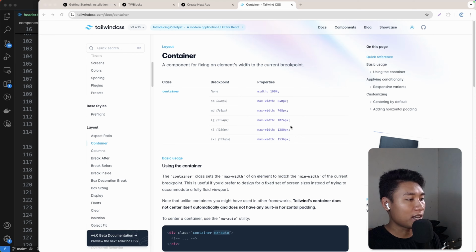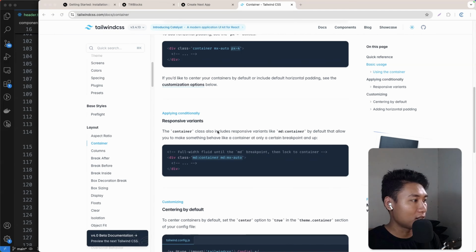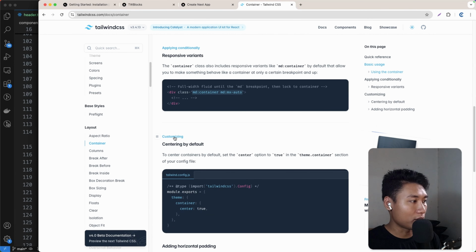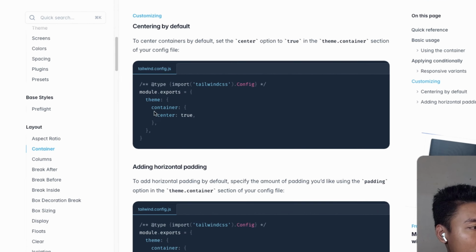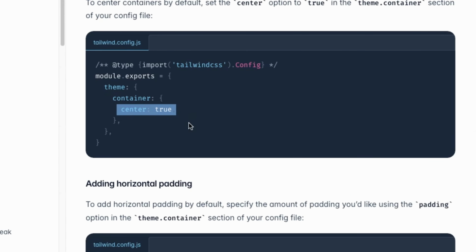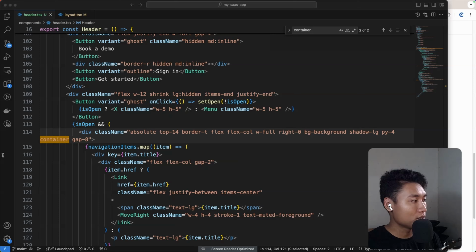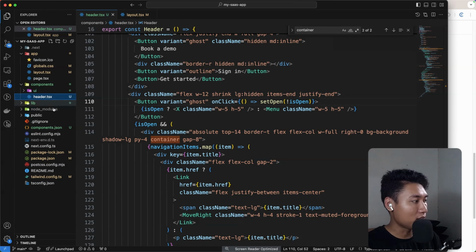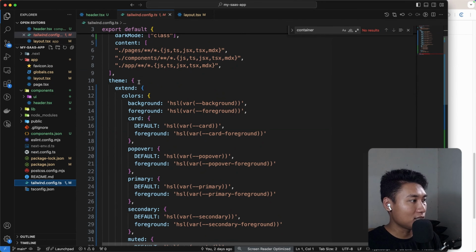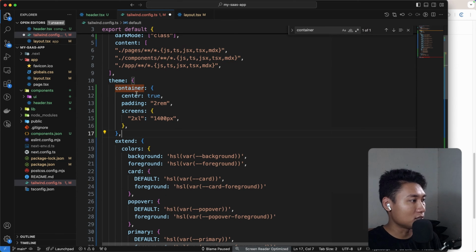We can basically add config for the container. So let's see the customizing right here. I'm going to click on that. As you can see on the container, we can set the center to true and we can add the padding. So this is what we are going to use. Let's go back to the Tailwind config, and inside the theme object, I'm going to put this container. The center, I'm going to set that to true. That means when we create a container, all the components are going to be centered. It's like an mx-auto.